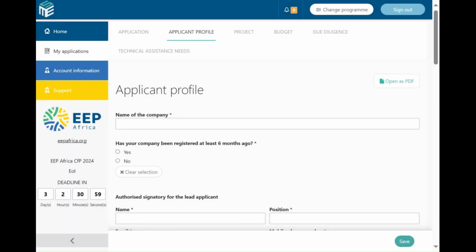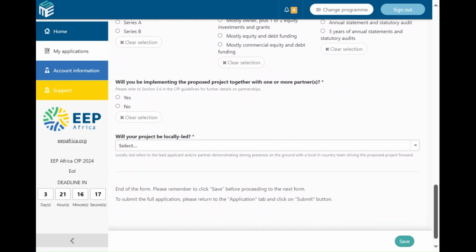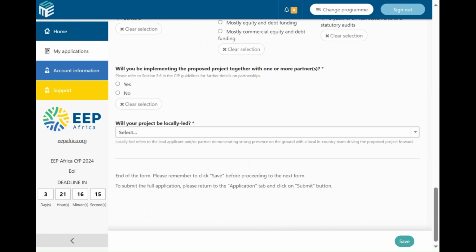Applicant profile. In this section, you as the lead applicant fill in the contact information for your company. You can engage partners for the purpose of project implementation. At the end of this section, you will find an option to include details on partnerships. As we want to see strong local engagement, please also answer the question on whether your project will be locally led.